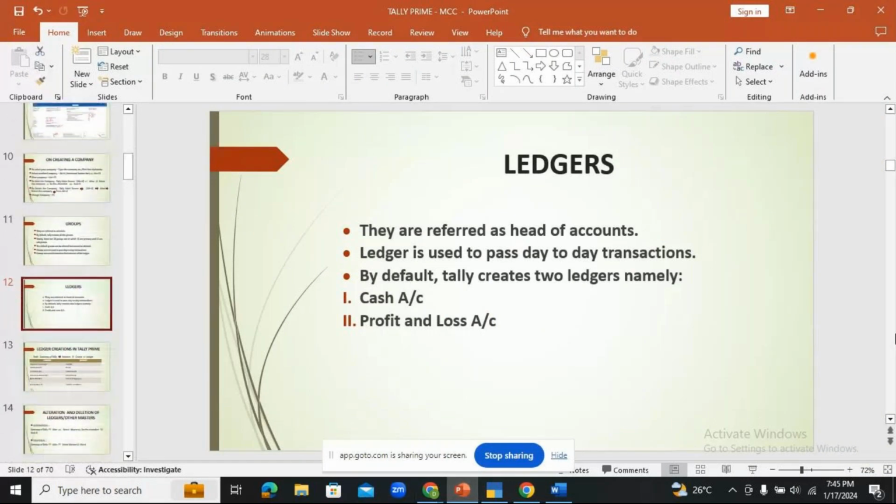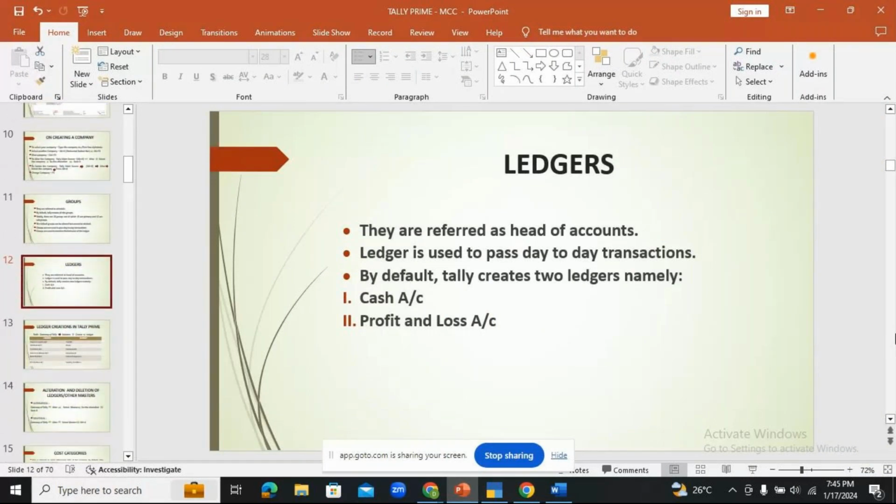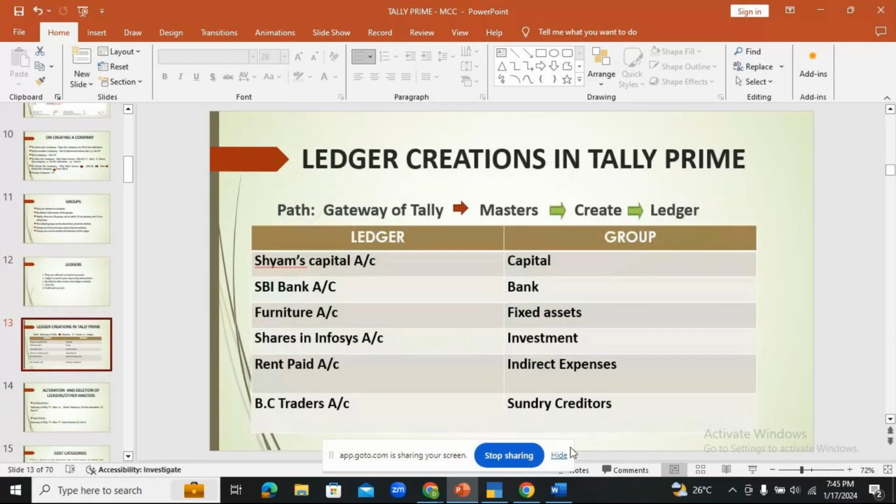Okay. So let's create a few ledgers now. Just a small session of creating ledgers. Then we can use these ledgers to put up the entries later. Okay. So yes, there's a small table which I've given here.